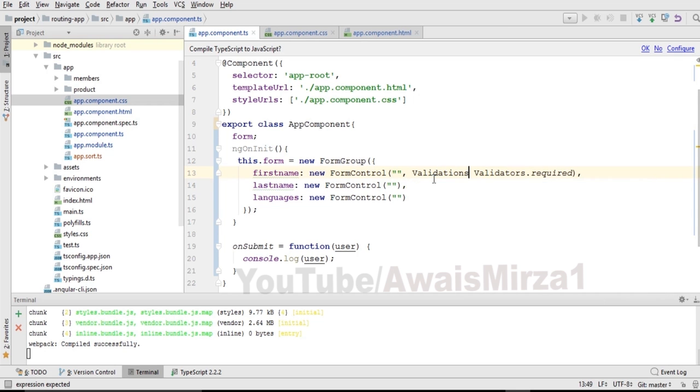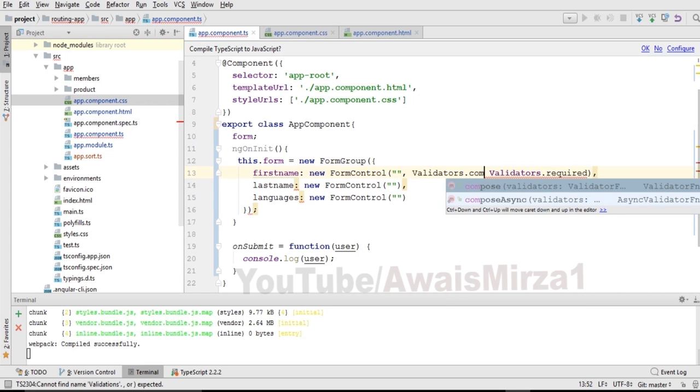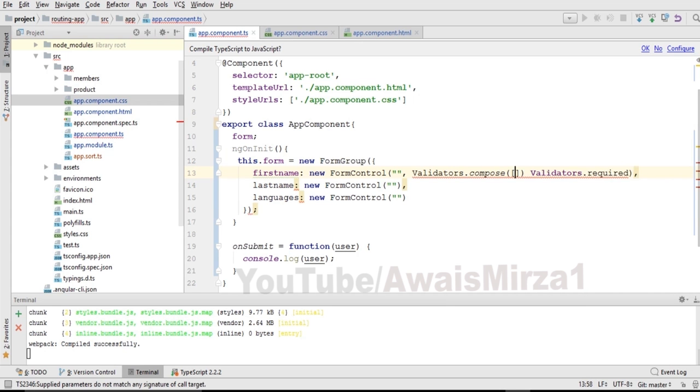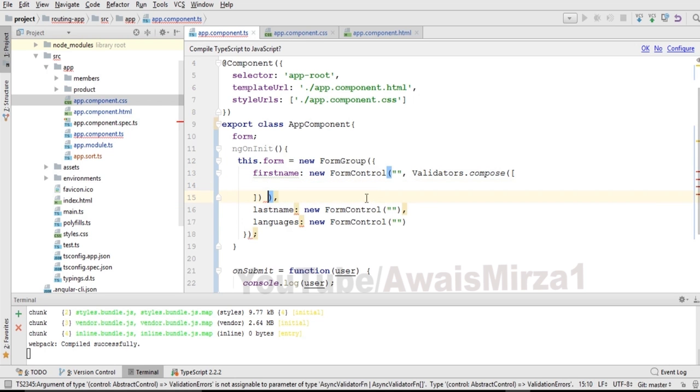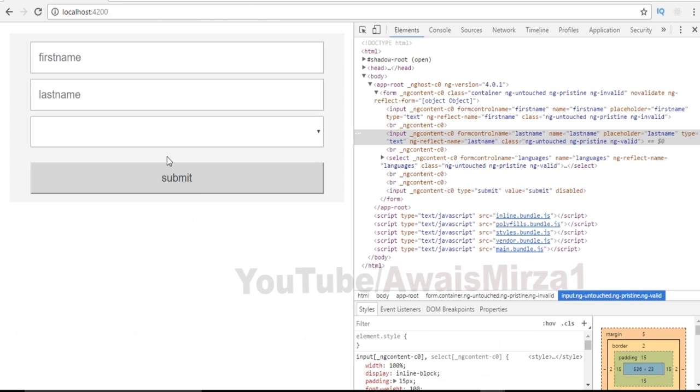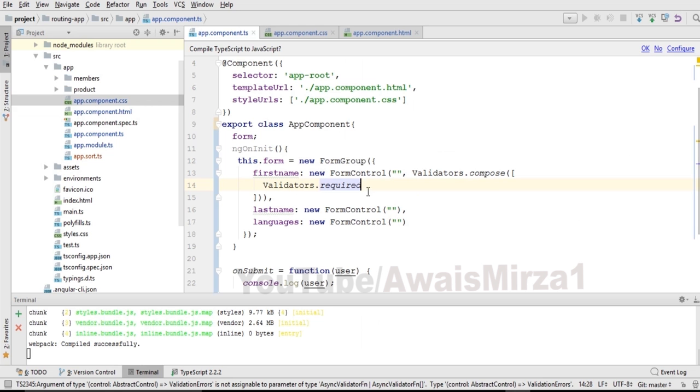So I'm going to add Validators dot compose, and it requires an array of all the conditions. So I'm going to cut it and paste it right here. Okay, if I save my file and go back to my browser, we can see that it is disabled and it is enabled now. So our required is working.